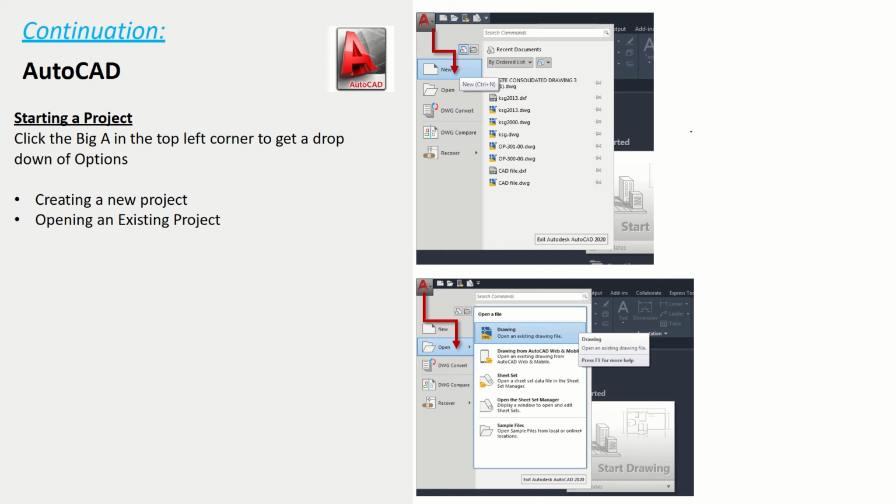I'm going to do a brief overview of what I'm talking about here. So when we're starting a project, I'm going to definitely show you how to do it, but I'm going to do a small run through here. You always click this big A right here and click new, and then you'll be able to start a project. That's a brand new project. But you can also open an existing project. Same thing, you click the new button and come down to opening a project, and then draw. You open an existing drawing wherever it is.